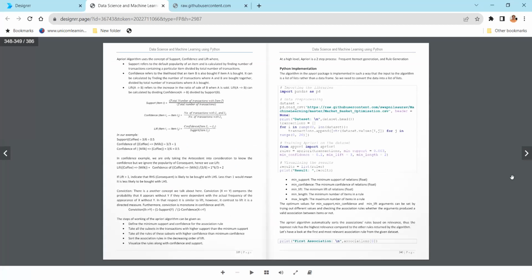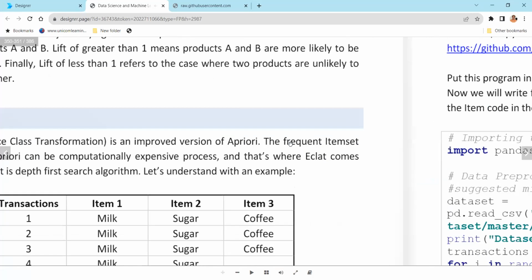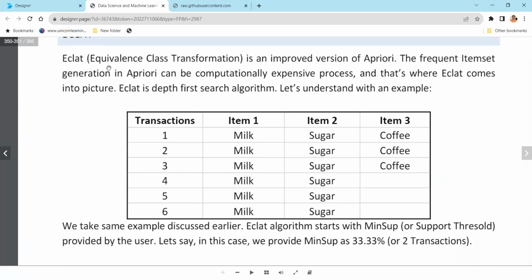So this is what we just did. Now there's something called Eclat. Eclat stands for equivalence class transformation. So it's an improved version. Core logic is this one only: find support, find confidence, and then find lift, and check for values which are more than one. Higher the association, higher will be the lift value, right? So you can check that.